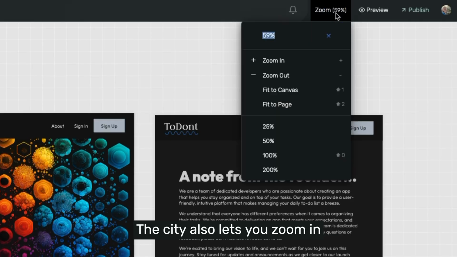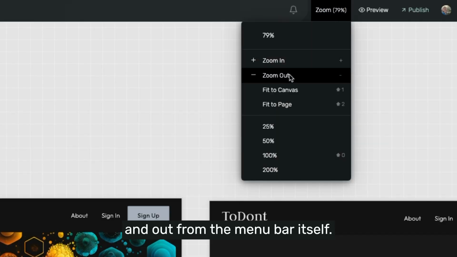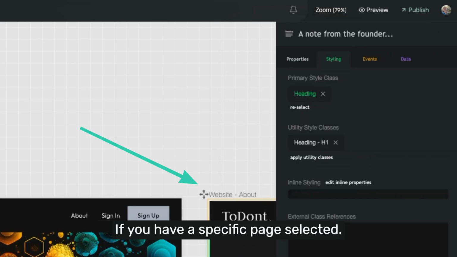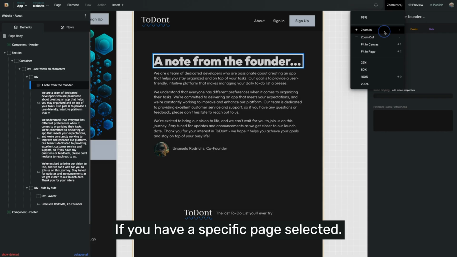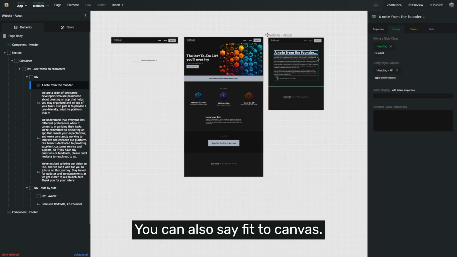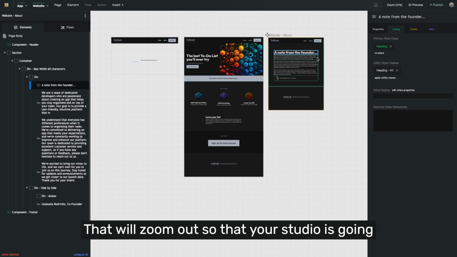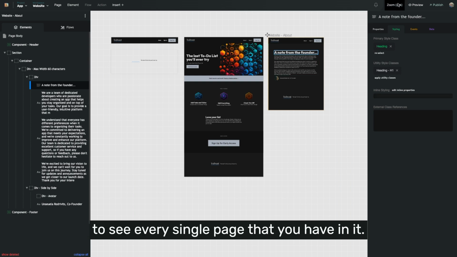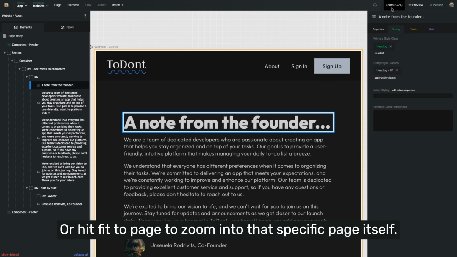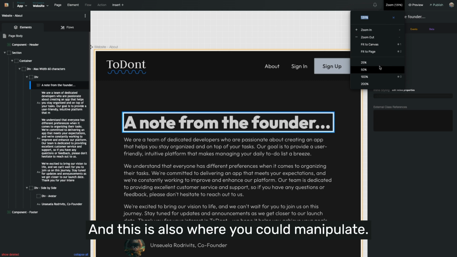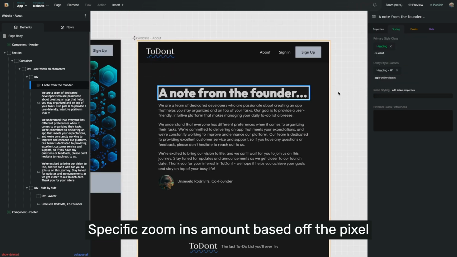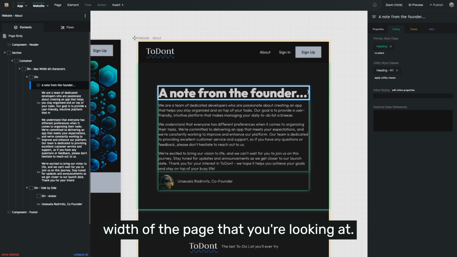The studio also lets you zoom in and out from the menu bar itself. So you can zoom out, zoom in, and again, if you have a specific page selected, it's going to take you to that page. You can also say fit to canvas. That will zoom out so that your studio is going to see every single page that you have in it, or hit fit to page to zoom into that specific page itself. And this is also where you could manipulate specific zoom in, zoom out based off the pixel width of the page that you're looking at.